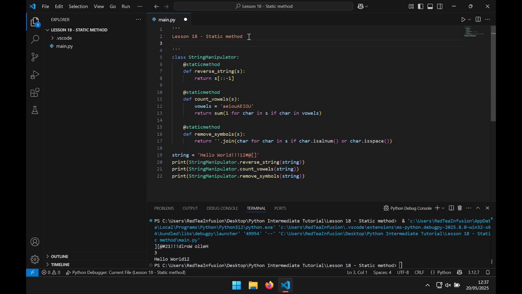Now let's recap. We learned what a static method is, and we saw how to declare it using the @staticmethod decorator. For this lesson it's enough.